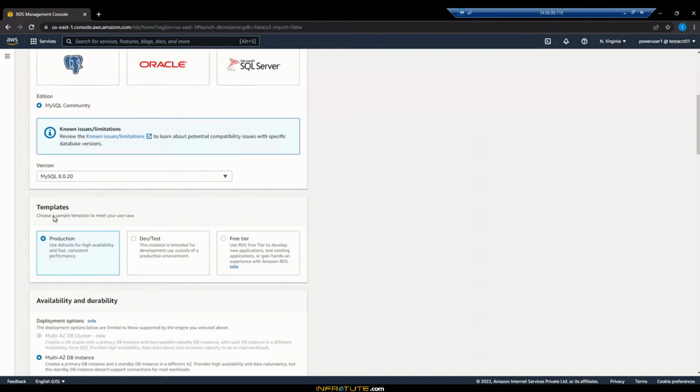When I come to the RDS instance template, I have three options: production, dev/test, and free tier. Remember, with the MySQL option you get the free tier. With Postgres also you get the free tier. But with Amazon Aurora, you will not see this free tier option. So we will select the free tier option for the instance type.